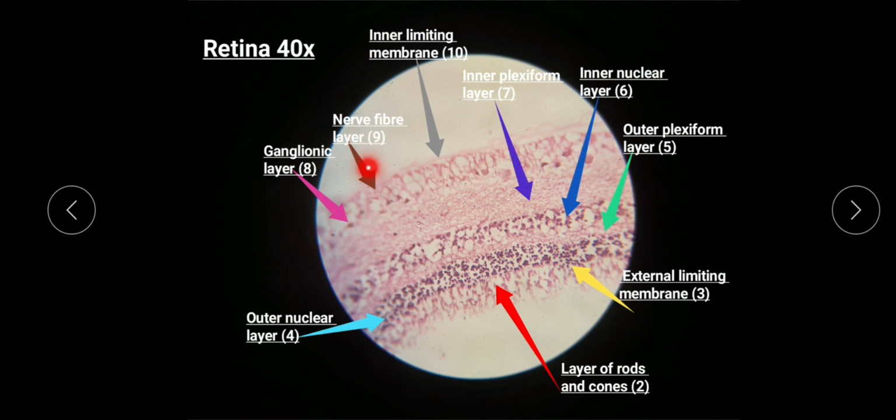After that, the brown arrow shows the nerve fiber layer, the fibers emerging from the ganglionic cell layer. And last, with this gray arrow, the edge of this microscopic field, you can see the edge that represents the inner limiting membrane. So that's all about the layers of the retina under 40x magnification. You have to remember that the pigmented layer is not present when you see the slide of the retina under the microscope. Thanks a lot.